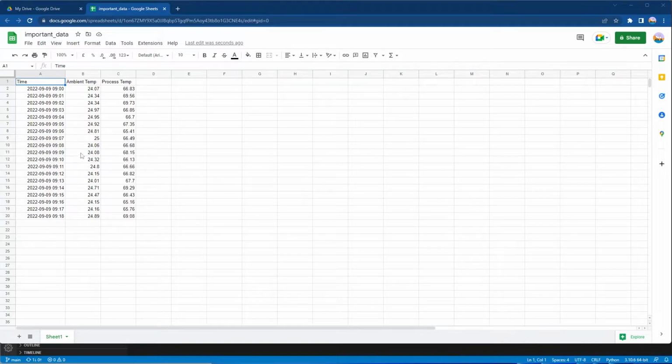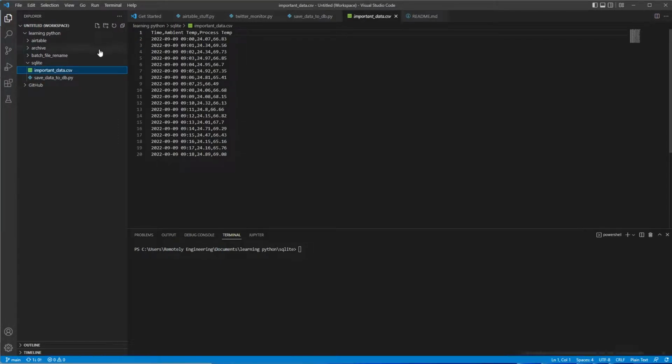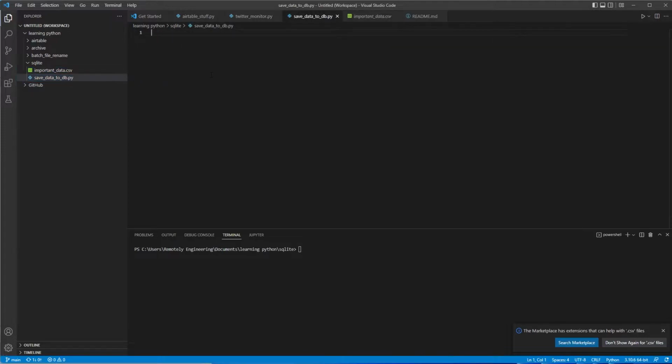Let's make a script to put the data in this spreadsheet into a database. We'll use Python's inbuilt database, SQLite, for this. I've exported the spreadsheet into a CSV file and put it in the same directory as the script.